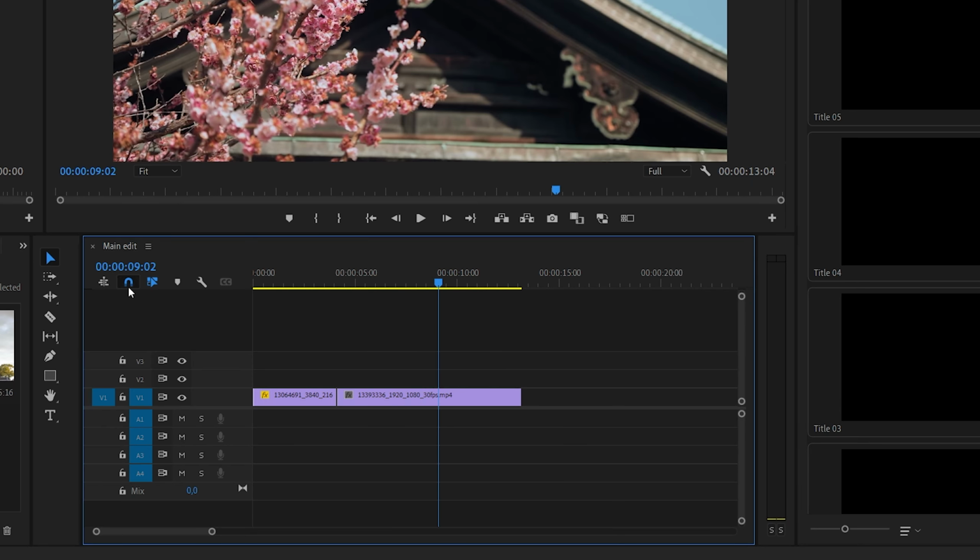See this magnet icon on the top of our timeline? That's our snapping tool. You can press on it to toggle it off, or press the S key on your keyboard. When it's on, our clips will snap onto each other and to the playhead, so you can never accidentally leave gaps. So let me show you.